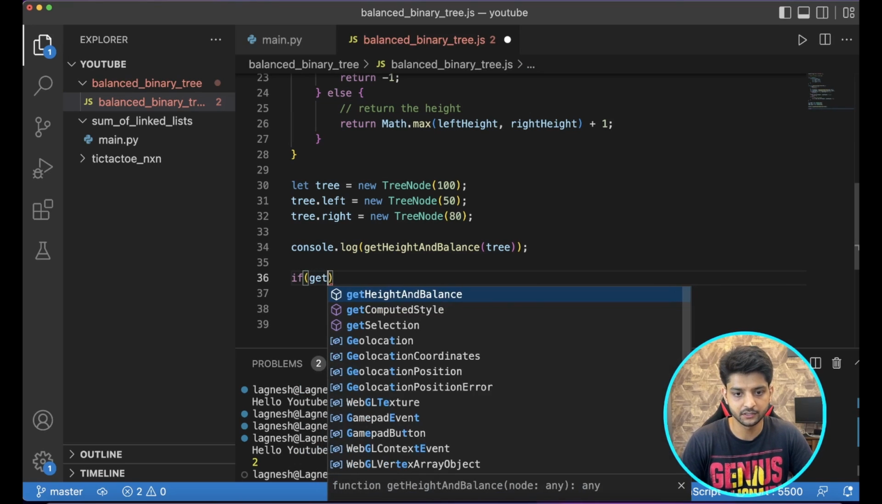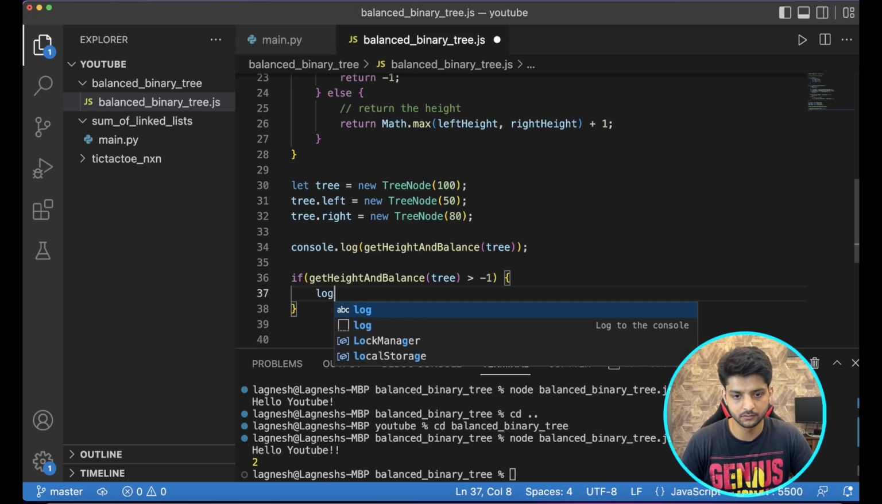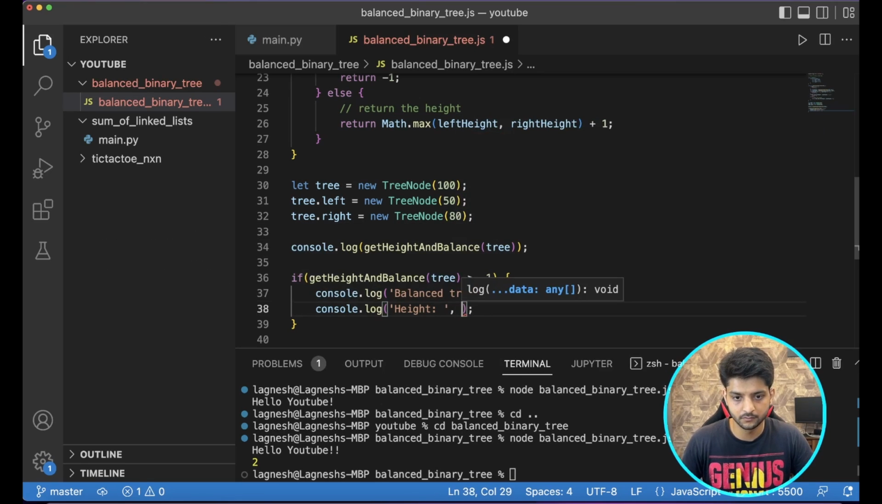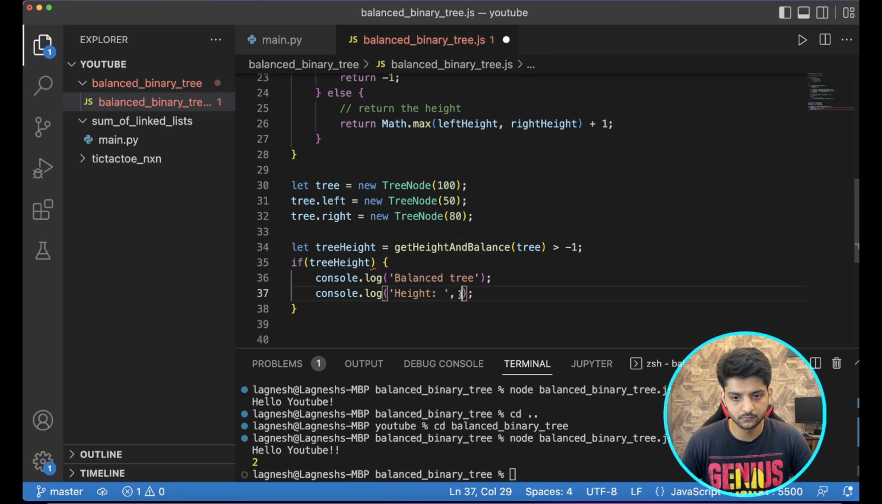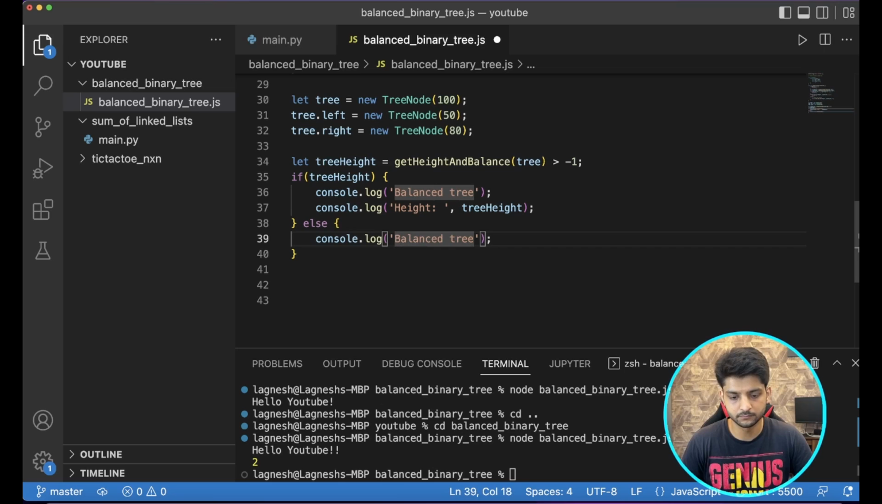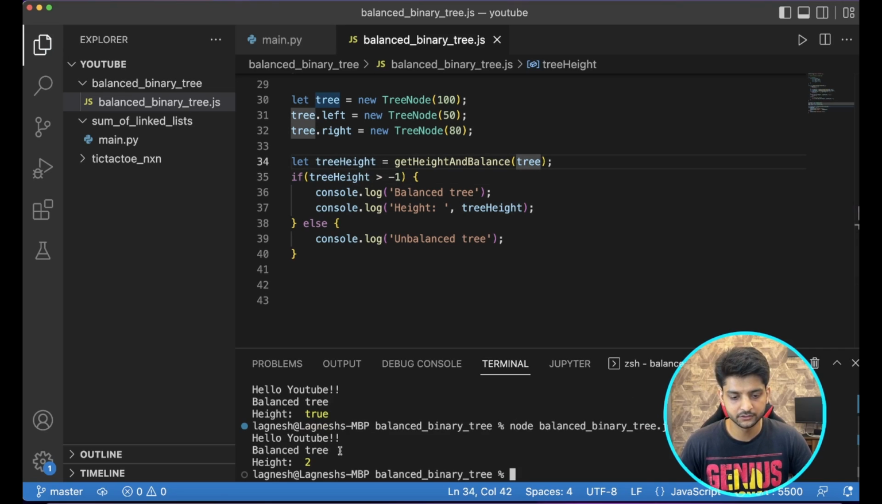So let's put a simple condition here. If the height and balance of my tree is greater than -1, then I'm going to log balanced tree and I'll also log the height. Let tree height equal the return of that function. Else you simply log unbalanced tree. Okay, let's run it. Let's run it again. So it's a balanced tree with height 2.